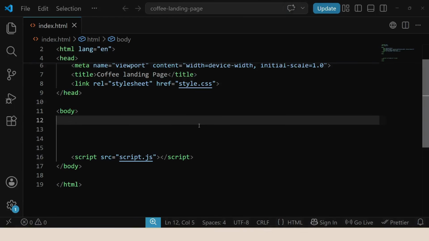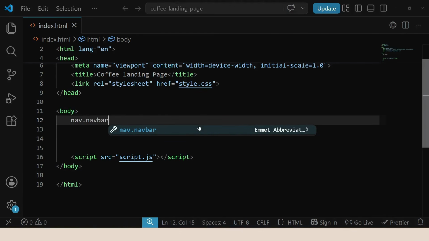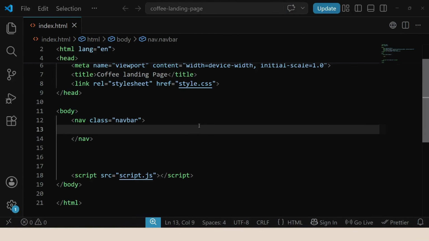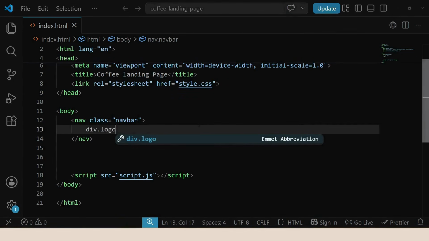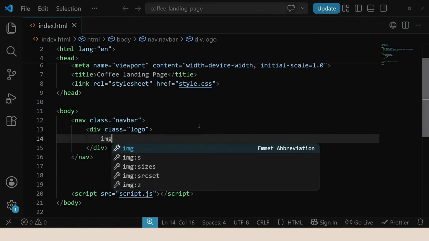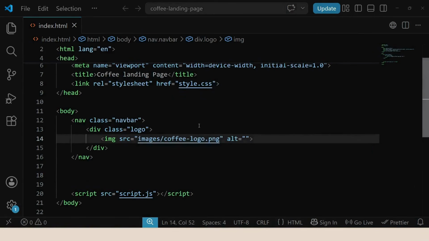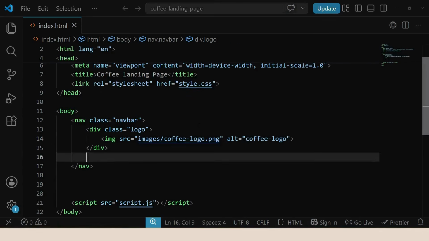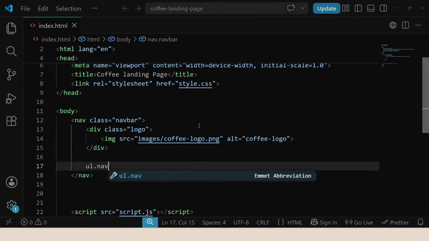Let's begin with the navigation bar. Inside the body, I will create a nav element with the class navbar. Inside the navbar, we need 3 things: a logo, navigation link, and a button. First, I will create a logo section using div.logo. Inside it, I will add a logo image and the website name.